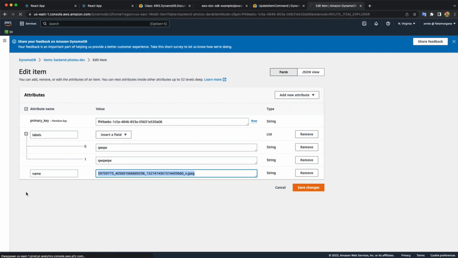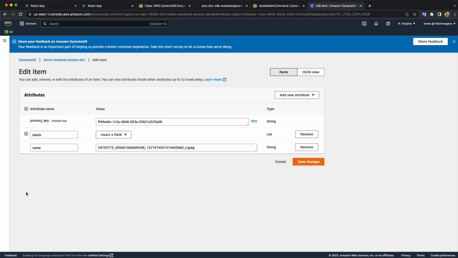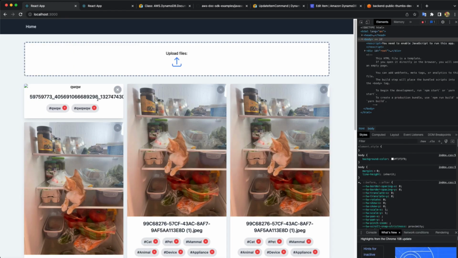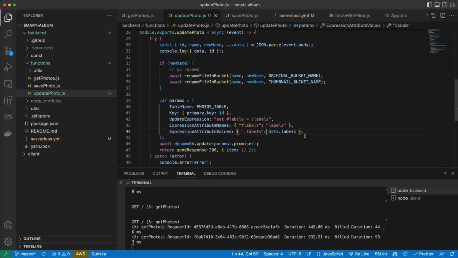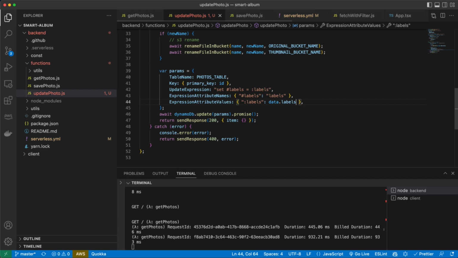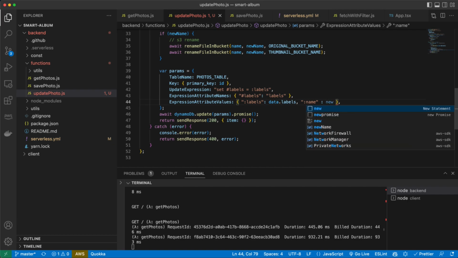And if we refresh our item, okay, we renamed it in S3, but I forgot to rename it in the database. Okay, so it was cached. Everything worked, except the fact that we have to update our name as well. We can just add it here. For example, here, I'm gonna add name, new name.